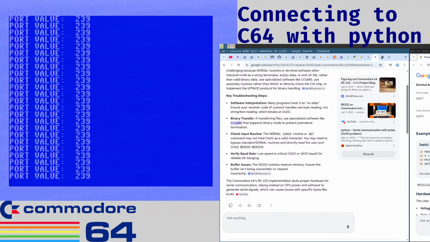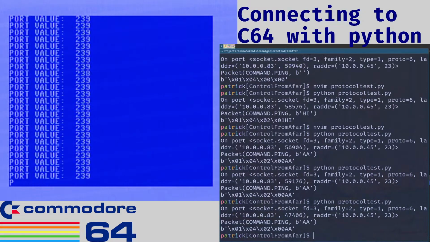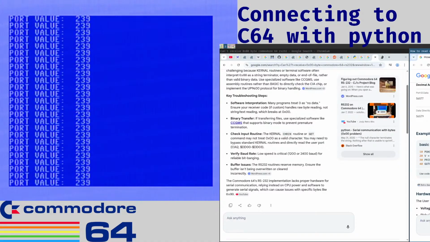Okay, so let's send it some data and see if it changes. 239. Now, it usually would have printed a ring at some point. Oh, it printed something. Okay. I'm gonna use AI for this part.